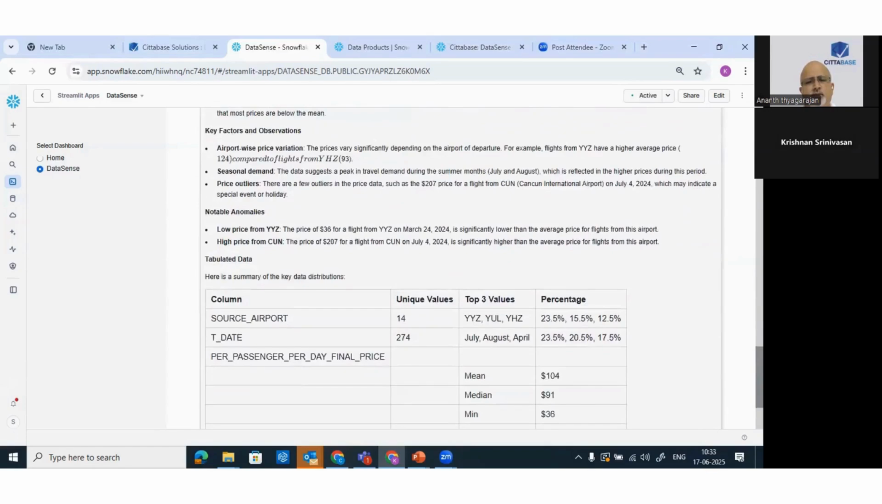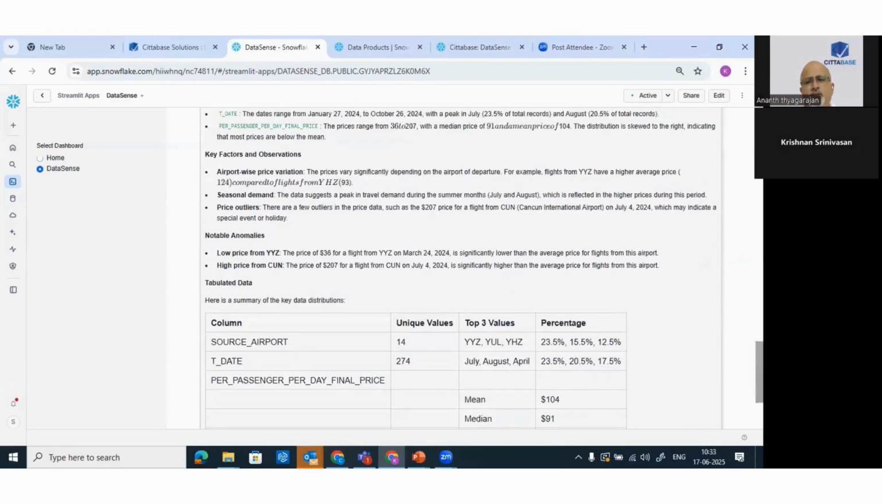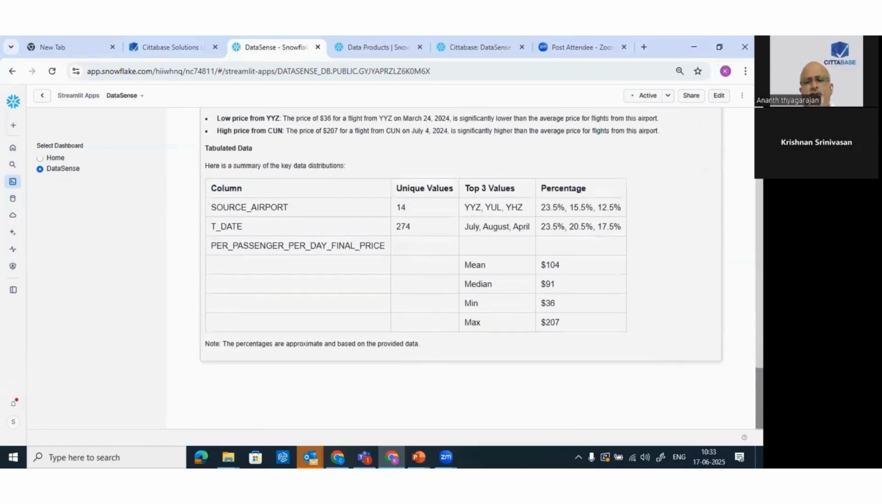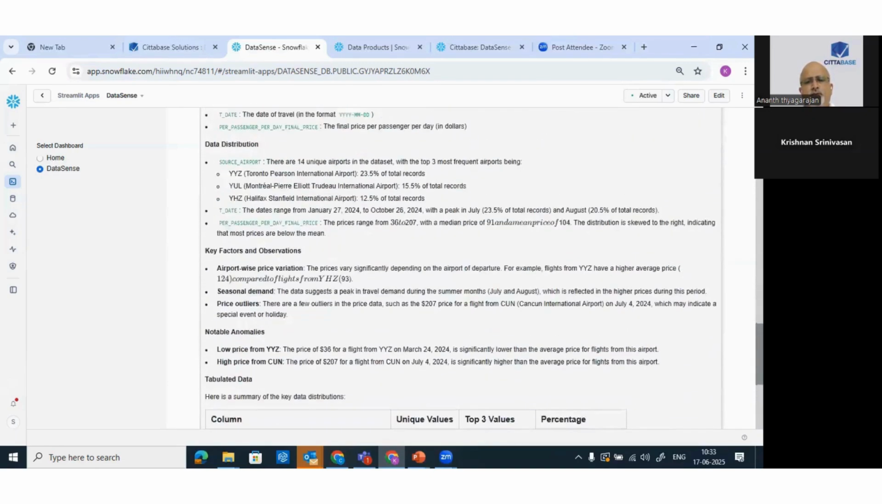Again, as I pointed out earlier, here if you see, it has found some anomalies. It says there is a low price from this airport. It says the price of 36 is significantly lower, probably a data error perhaps. It says from this airport, this is a significantly lower fare. And then it finds something else, saying there is a higher than average fare at this airport. So all of this is synthesized data to demonstrate what the tool is capable of, and it again tabulates your results here.